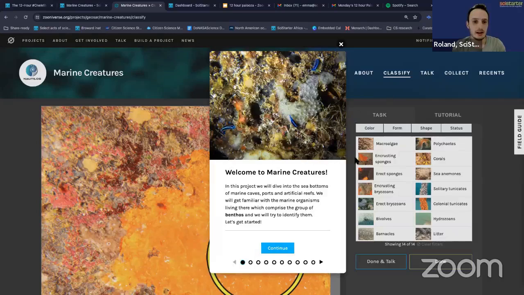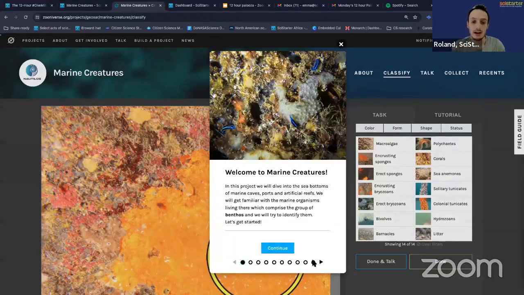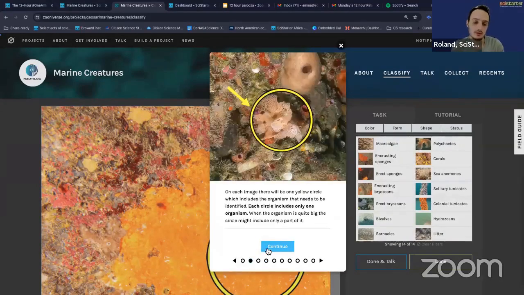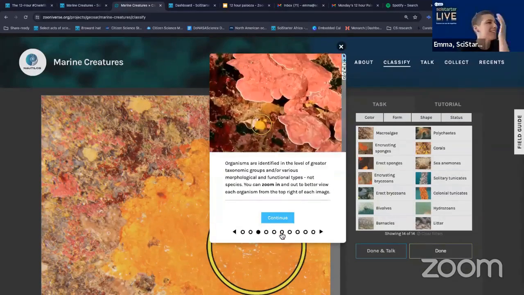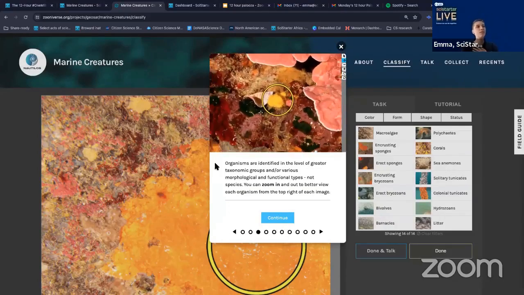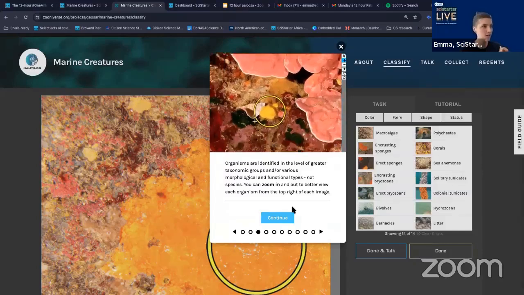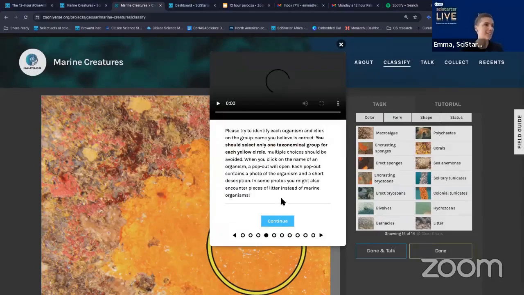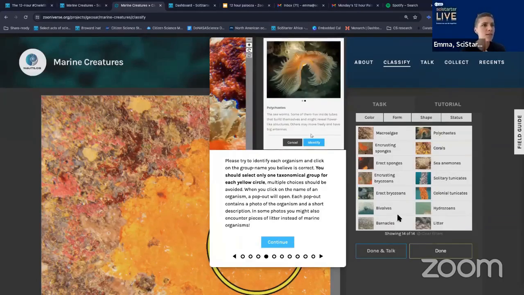The tutorial is very helpful, and it basically urges you to use the filters that you have: color, form, shape, and status. And they can be very helpful so you can narrow down your options. That's super nice too that it's in a circle. These are really different, right? There's so many different organisms, so it is really helpful to be like, oh, that is the particular one I'm looking at. As there are quite a few. Although it looks like they look pretty different, which is good.